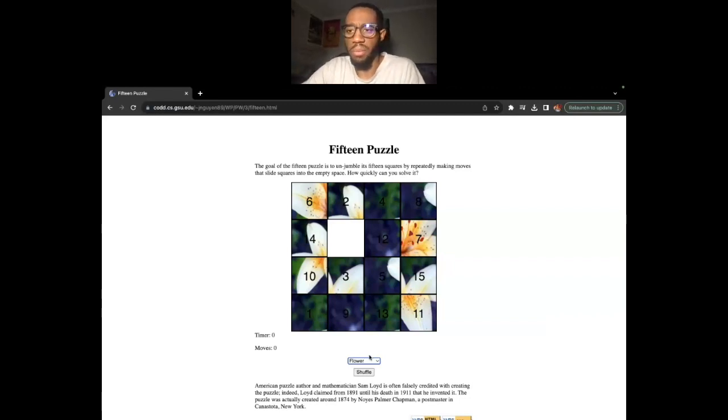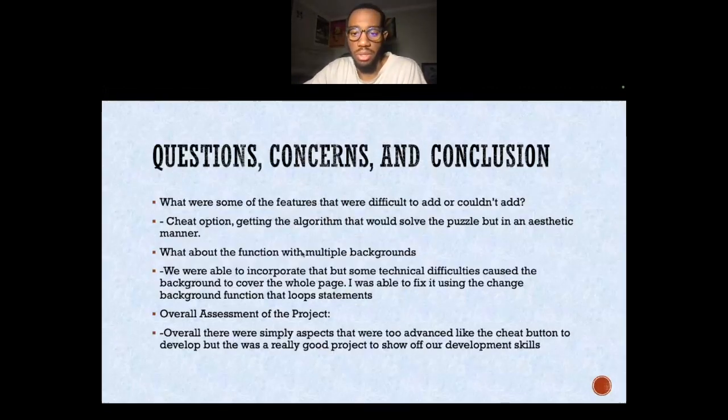One of the errors that would pop up when we were trying to do it is that the whole image itself wouldn't just take up the puzzle, but it would actually take up the entire web page, and the puzzle just wouldn't be functional. Let me see if I can find it. Yeah, we were able to go back in and find the function change background, and we were able to fix it using that function and loop statements.